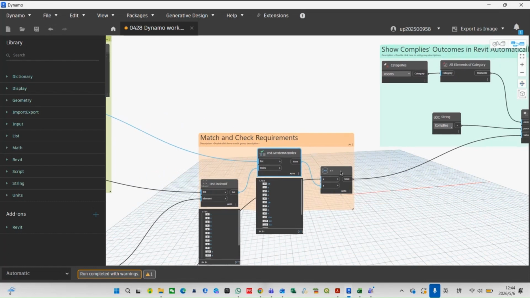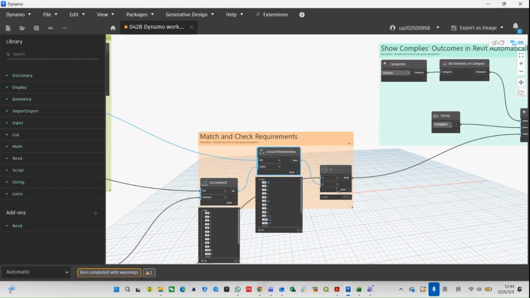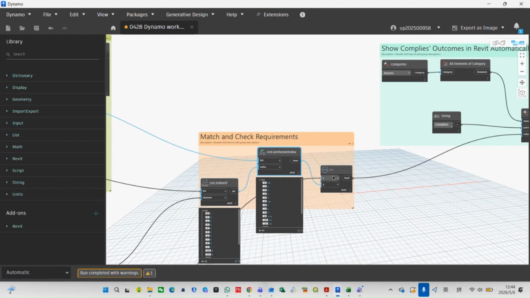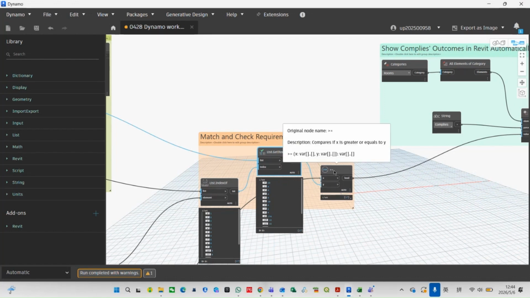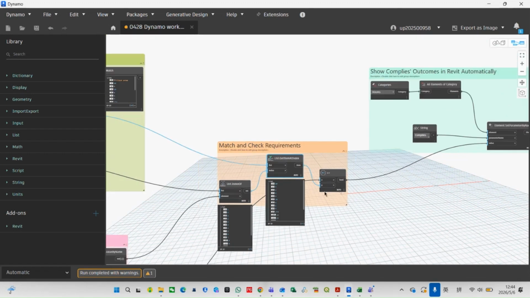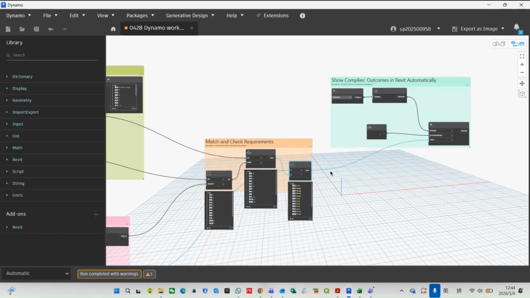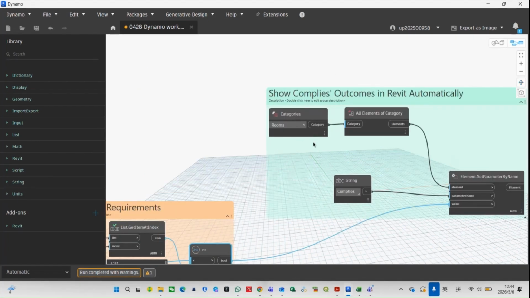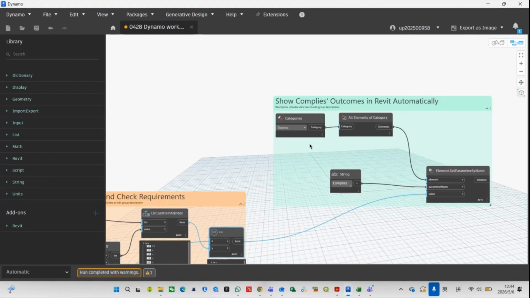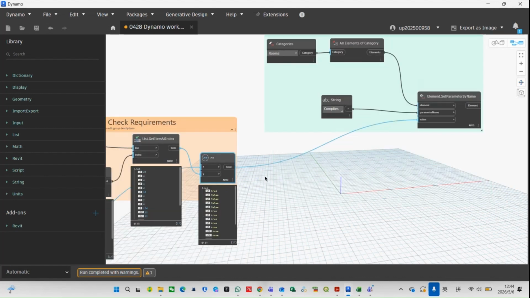And finally, we can evaluate if the area complies or is bigger than the minimum. So here we compare if the area that we have from Revit is bigger than the minimum that is required in the regulation. In this case, it's going to bring a Boolean result. We would like to have this in Revit. We are going to show this as a new parameter in Revit.